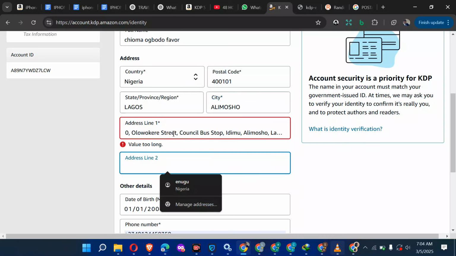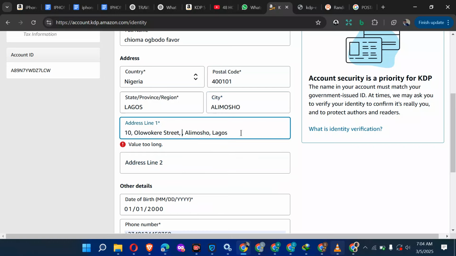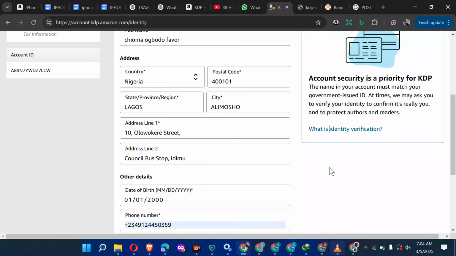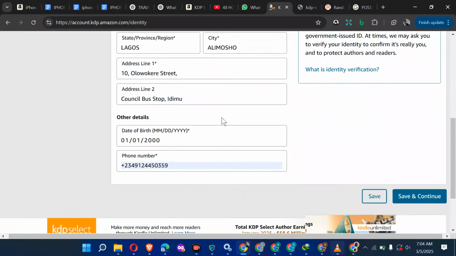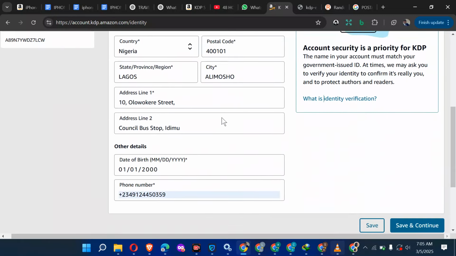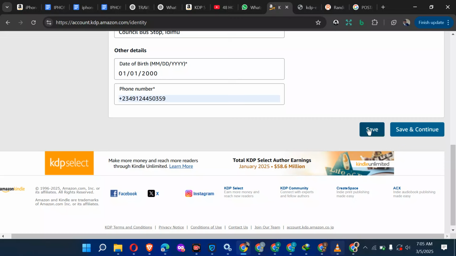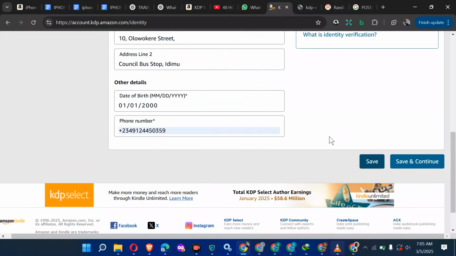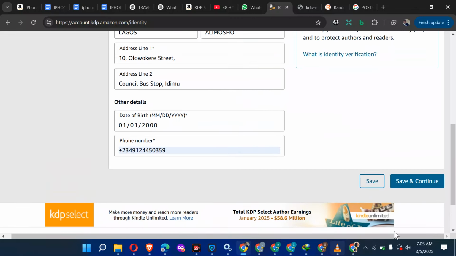Then we have this first one, then the second line address. You can decide to just use the first one since it really exists. Then I'm going to get this off. Let's not make it too strict, but for the sake of being scared of account termination, that is why I'm taking my time to do this. So we have 10 these days, council bus stop, Idimu, then the city. This is what I've just done. Then when you're good to go, you move on to the next phase, which is to save. All right, so we're going to save that and move on.